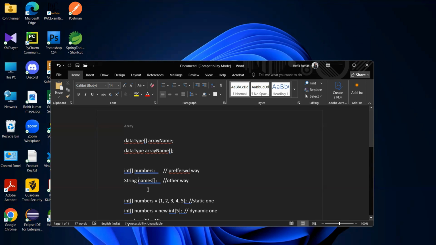In static initialization, we know the fixed number of data that can be assigned, and it goes as follows. The data we know can be assigned to this array named numbers. This is an integer data type array, and it can be assigned as follows: the curly braces containing all the data within them.